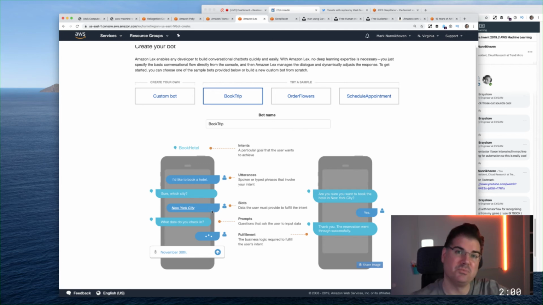And then the user responds to that utterance saying, okay, well, New York. So New York is now an input for Lex to do some searching, but Lex wants more info, so it says, well, what date do you want to check in? And that's the second piece they need to do that search, and then they fulfill that search by going, okay, we are going to look for New York City, November 30th, and then we'll go through.